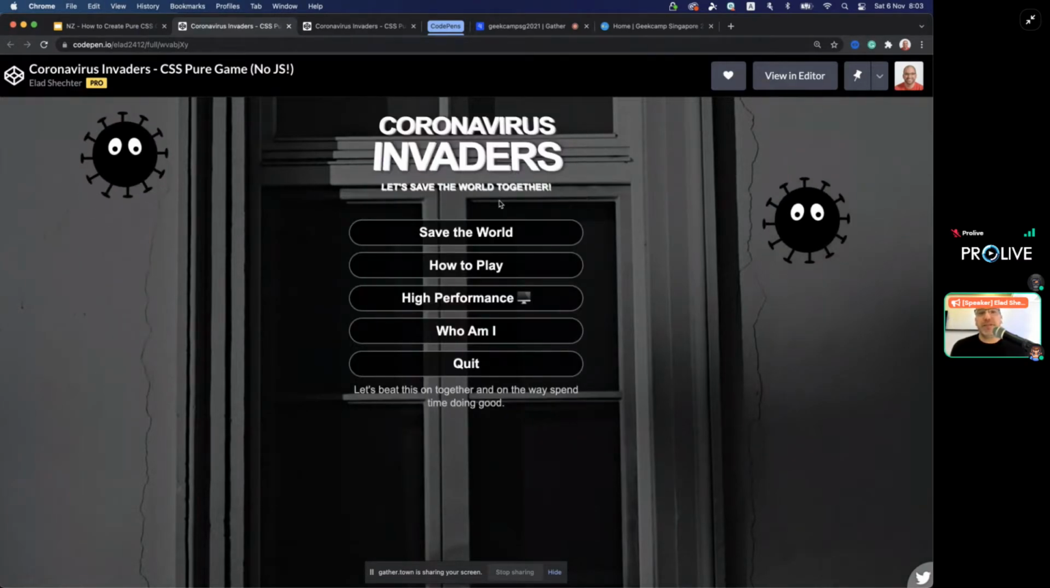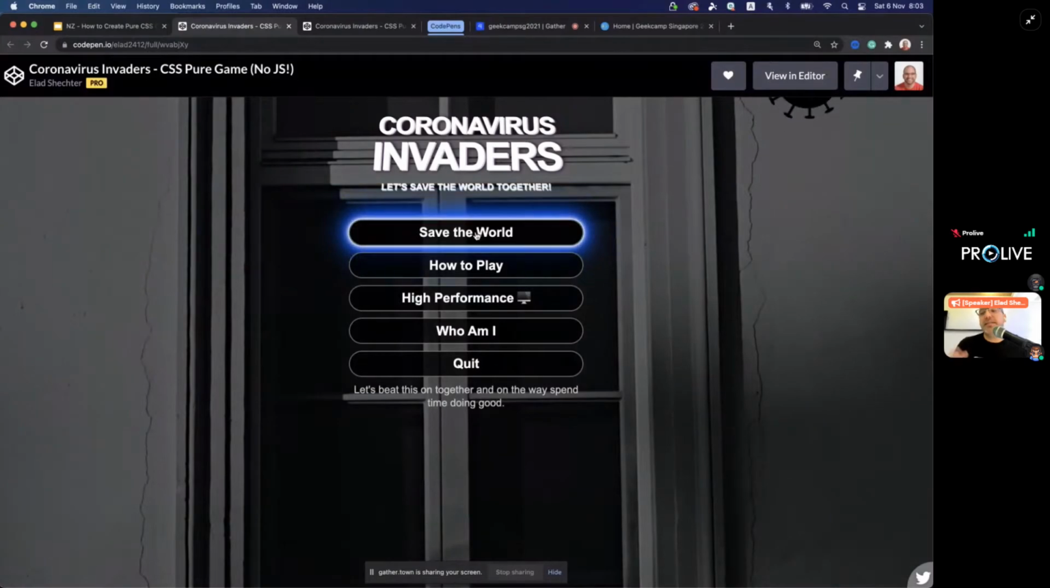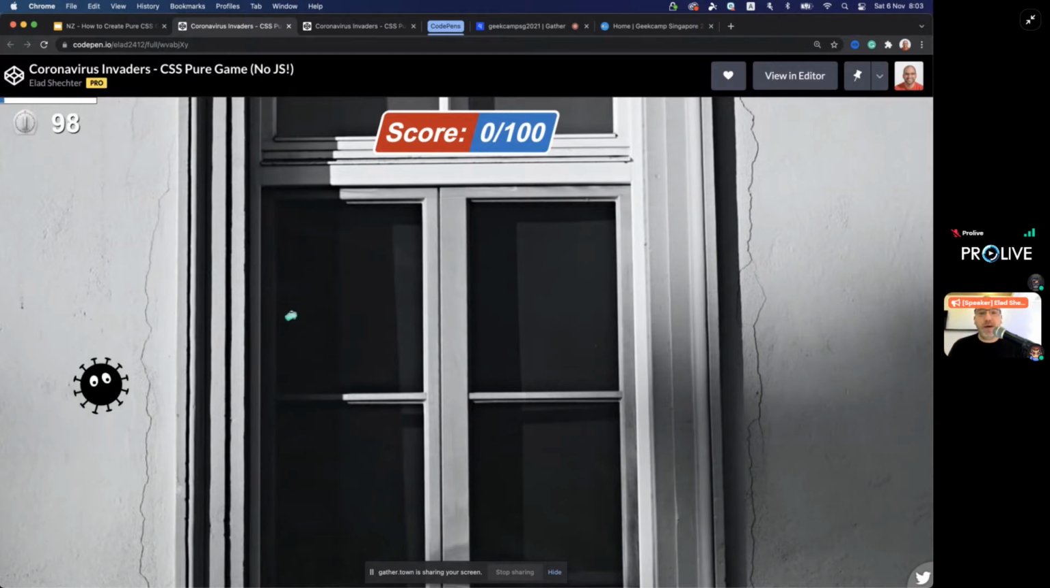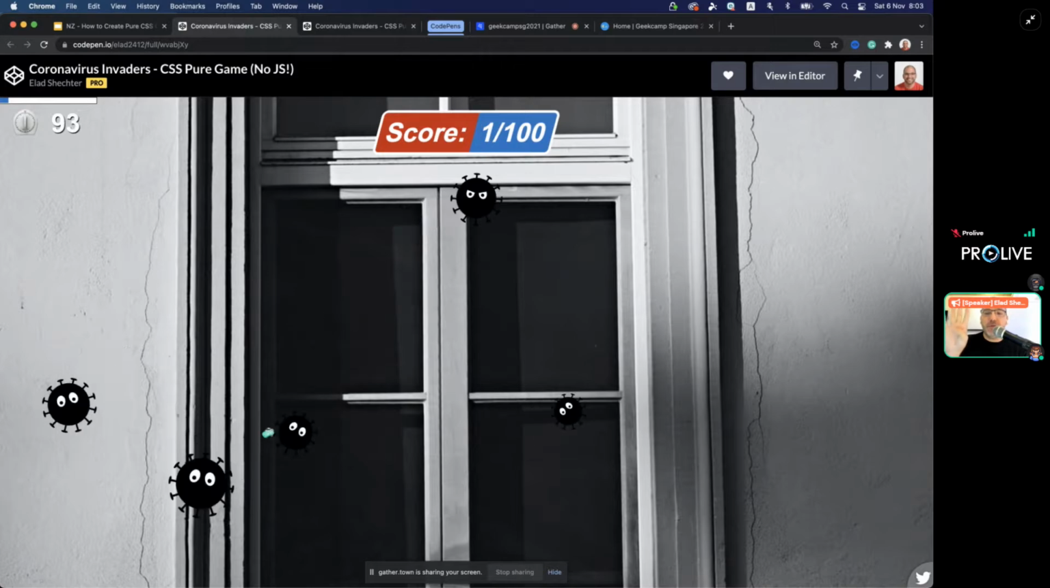And the last frame that we need to represent in our code is when I click the Save the World button, it will hide the game menu frame and open the game frame itself, where we are playing the game itself, okay? This is our last, fourth frame that we need to represent in our code.